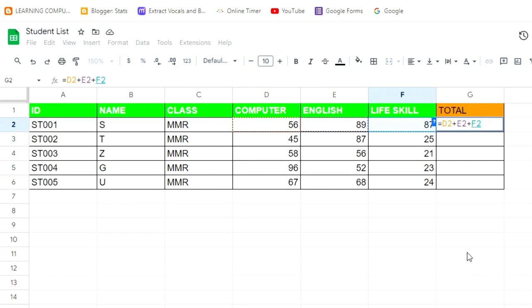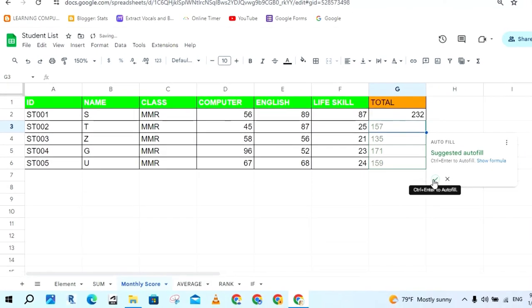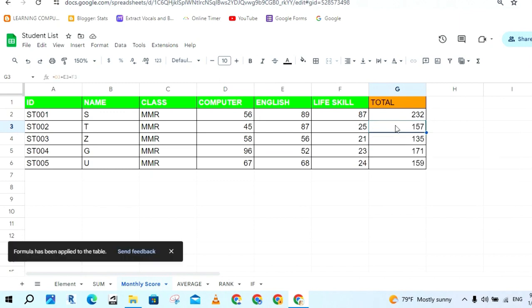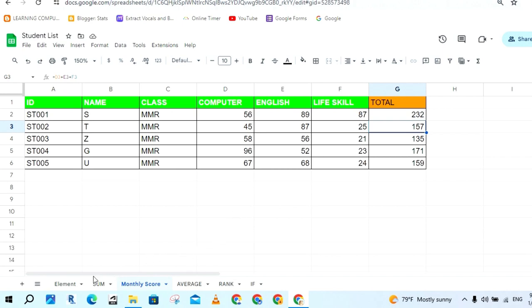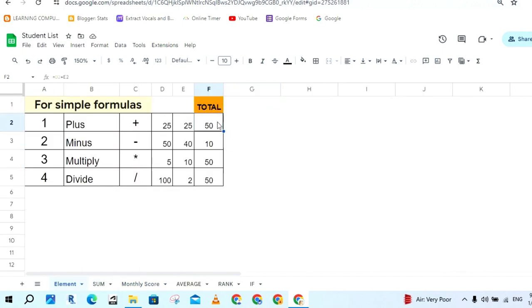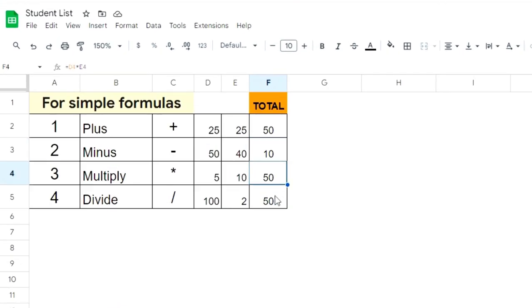The same as what I showed you at the moment. Press enter, please. Okay. Next, click on this button. This means that the answer will automatically show in the cell. Okay, so I go back. The simple formulas plus, minus, multiply, and divide, I have shown you already.